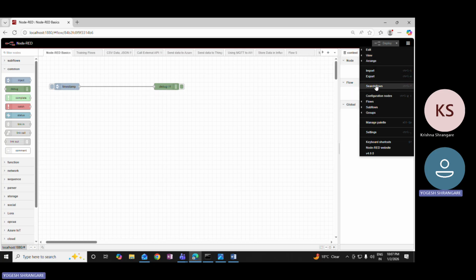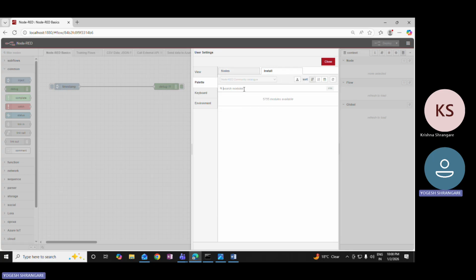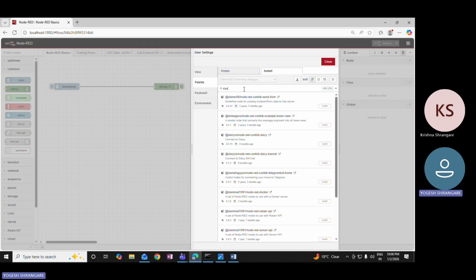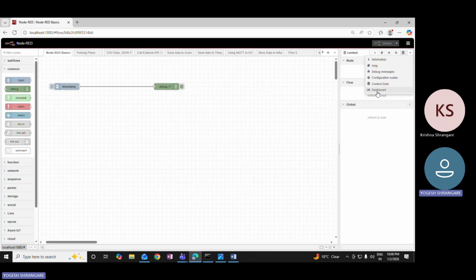arrange, import, exporting of the node, the options of the Node-RED palette. So this is manage palette. By using this manage palette, you can install the different kinds of nodes, like if you want to install the dashboard nodes, then you can just type dashboard here. It will show the different nodes available regarding it, and you can download this node. Once you have downloaded this node, you can see the option like this dashboard section.